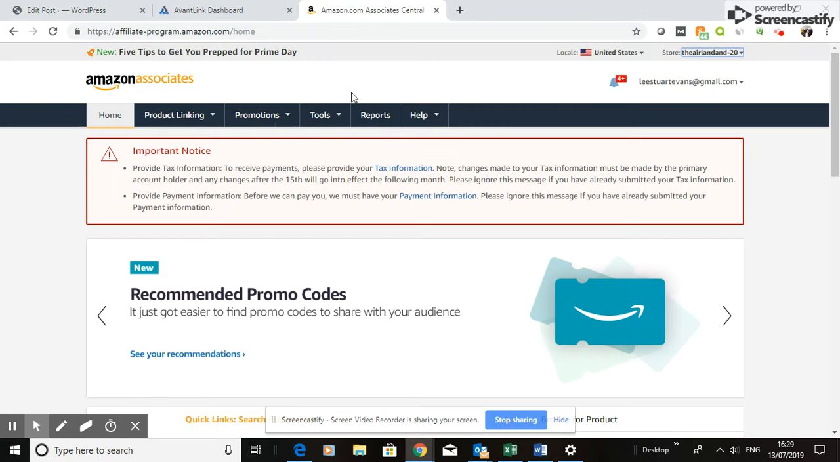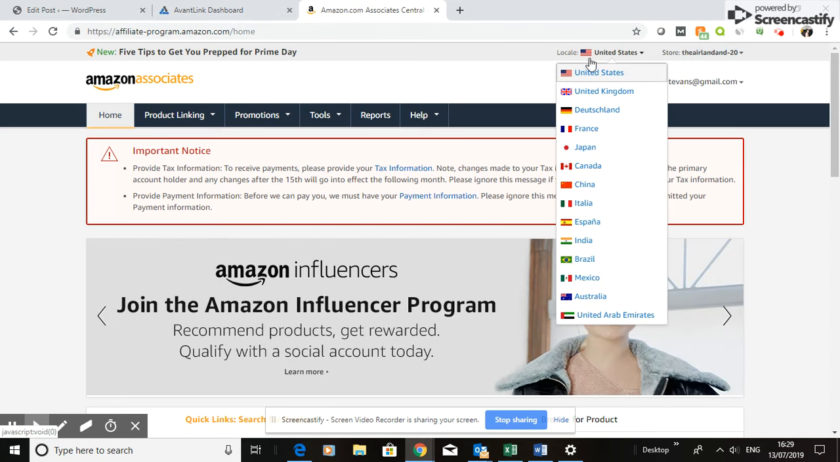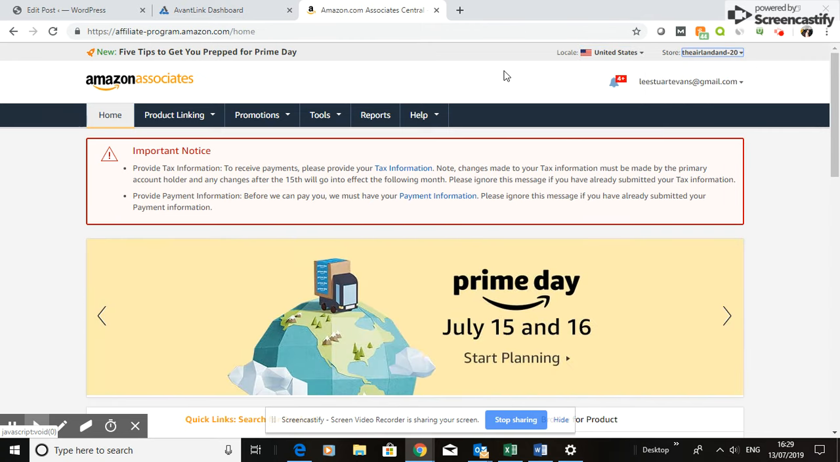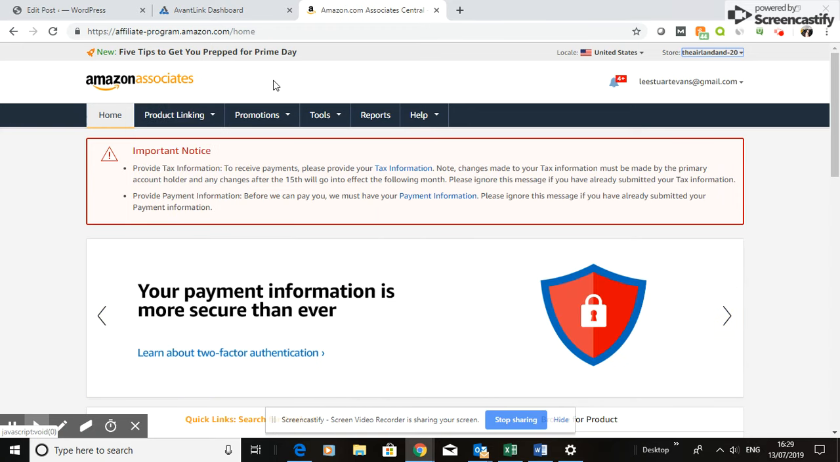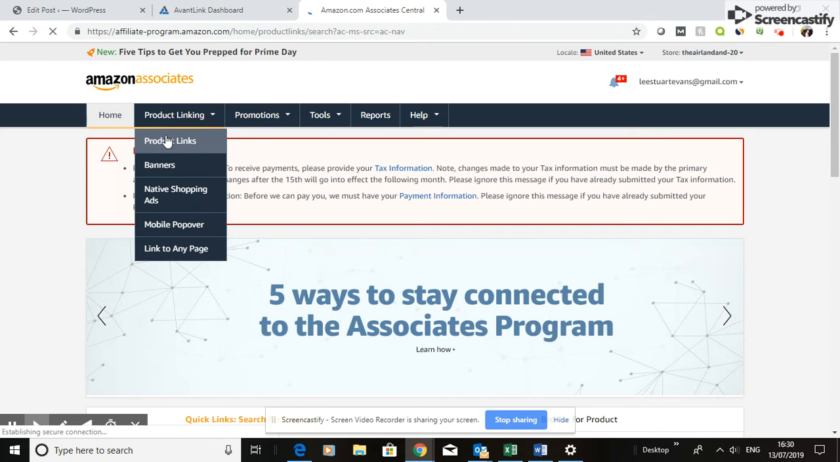So if we go across to Amazon, because I have visitors from various countries, I have to make sure I'm on the United States part of it and make sure I'm set up for the right store, which is my own store, which I've set up as an affiliate. And let's say that we're selling a t-shirt. If we go to product linking and product links, what we're going to do is look for a t-shirt.